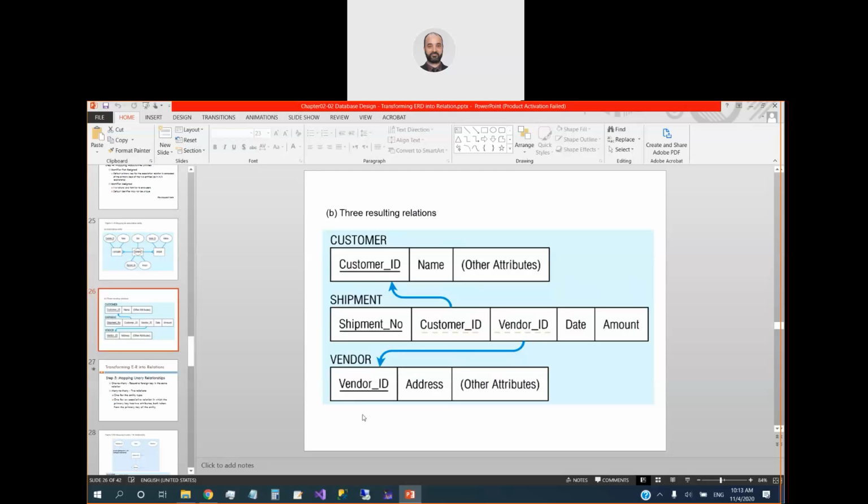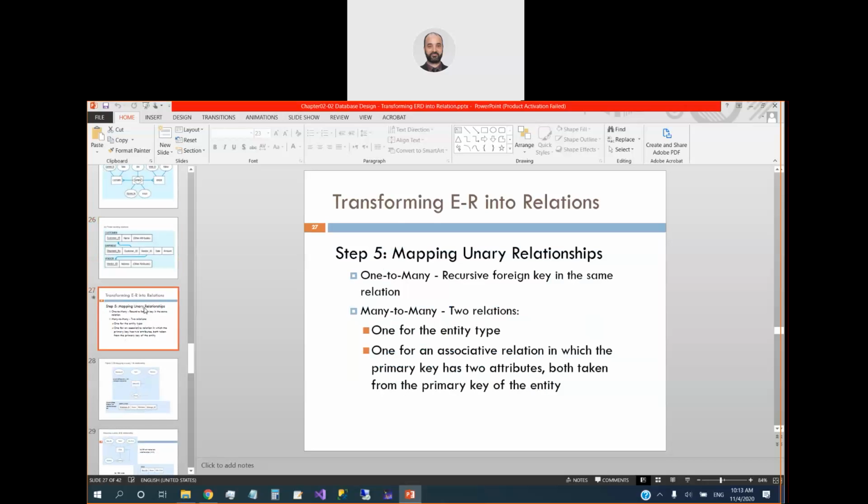Clear? Yeah. So customer and vendor here are strong. Both of them are strong. That's why we call them superior. Then here the shipment table is weak. Why? Because the shipment table cannot contain any data unless we have data in the customer and data in the vendor. Otherwise, we cannot key in any kind of data here. Okay?